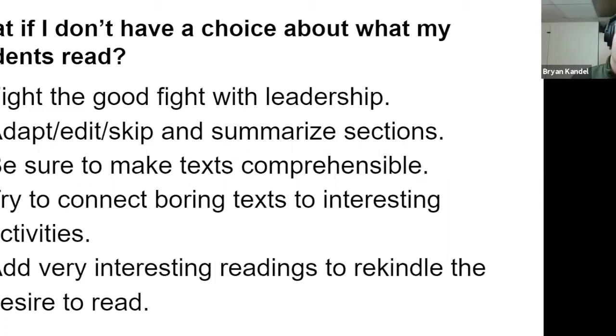Just because we had one text that maybe didn't interest me as a student doesn't mean I don't like reading anymore, because we did some other activities where I saw, hey, reading, I can actually do it a lot in the language, and it's fun, and I enjoy that.